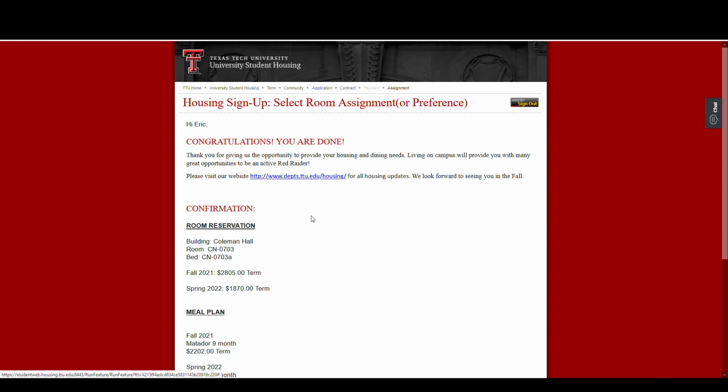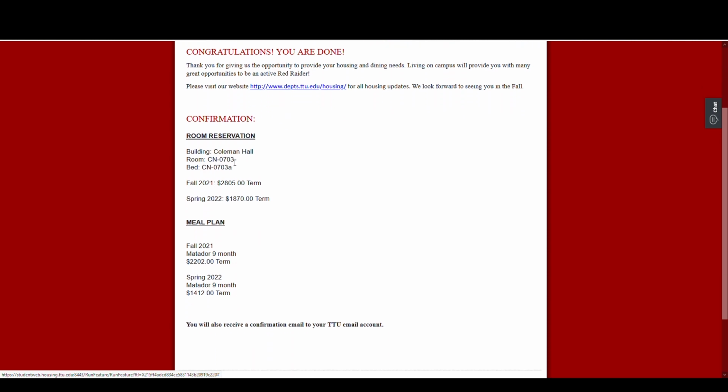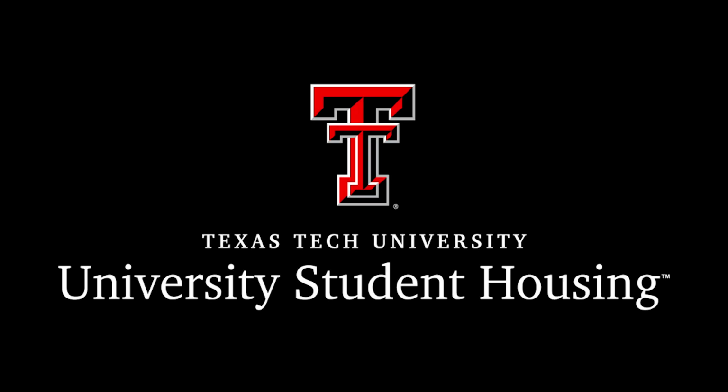You should now be on the summary page. The summary page outlines your selections and provides additional information you will need. You have officially completed the housing selection process. You will also receive emailed correspondence to your Texas Tech email confirming your room assignment and dining plan. If you have questions at any time during the sign-up process, you can contact University Student Housing by email, phone, or chat Monday through Friday from 8 a.m. to 5 p.m.